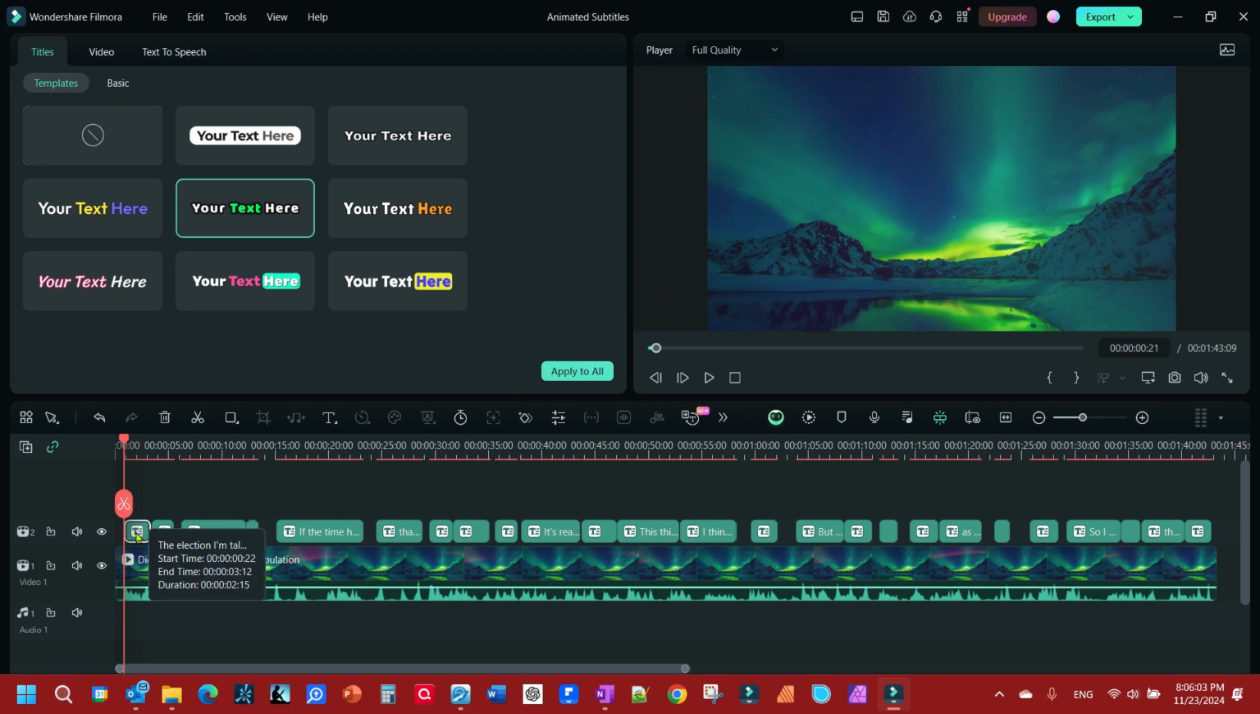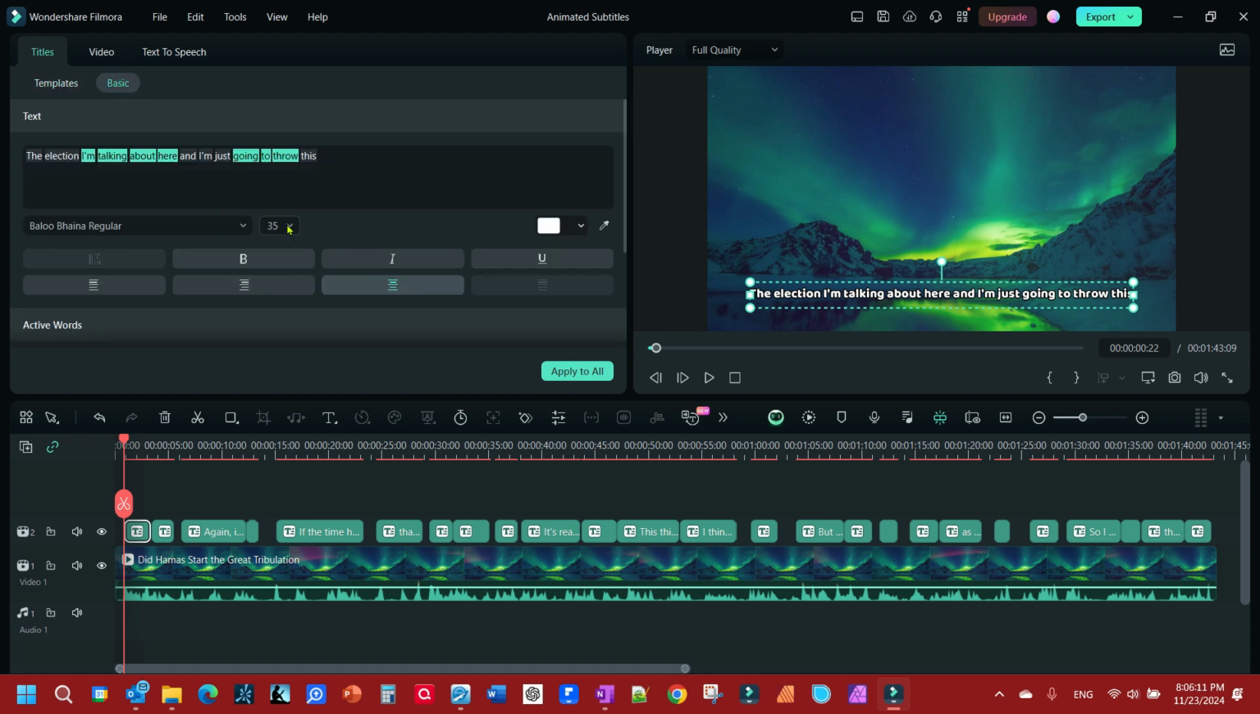Another thing I don't like is the text is too small. So what we're going to do is double click on it again. You see up here it's got templates and basic. So I'm going to go here and change the font size. I'm going to change it to 44. And this is for what you see right here.